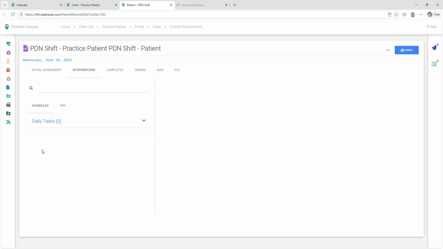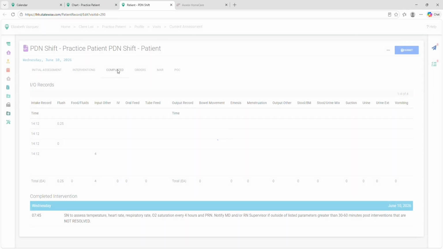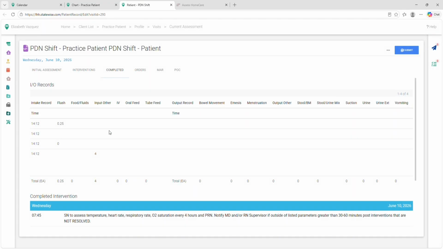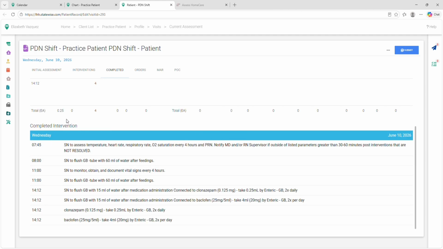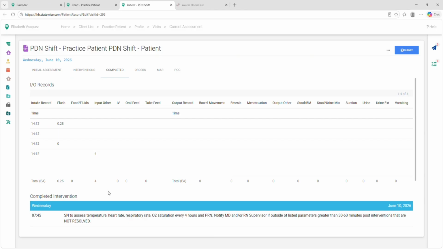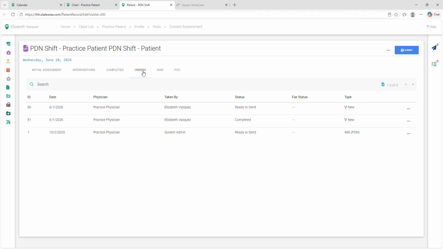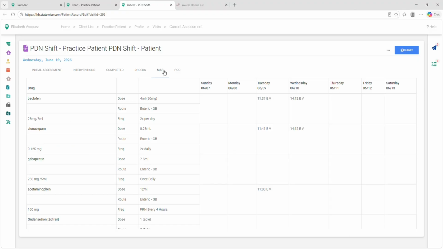Make sure you complete all of your scheduled tasks, initial assessment before submitting your note. Under completed, here you can see all your completed interventions, and it will show you by the time in which it was completed. If you want to take a look at orders, go ahead and click orders. If you want to add a new order, you would document that there.